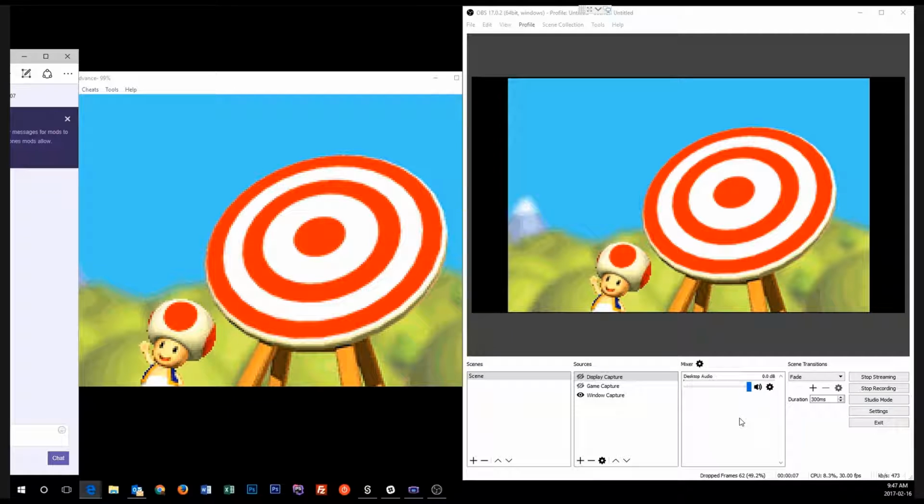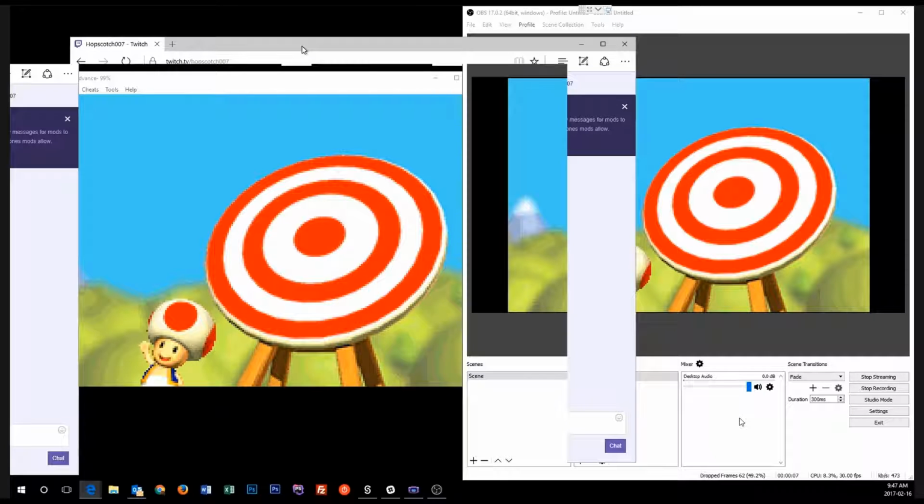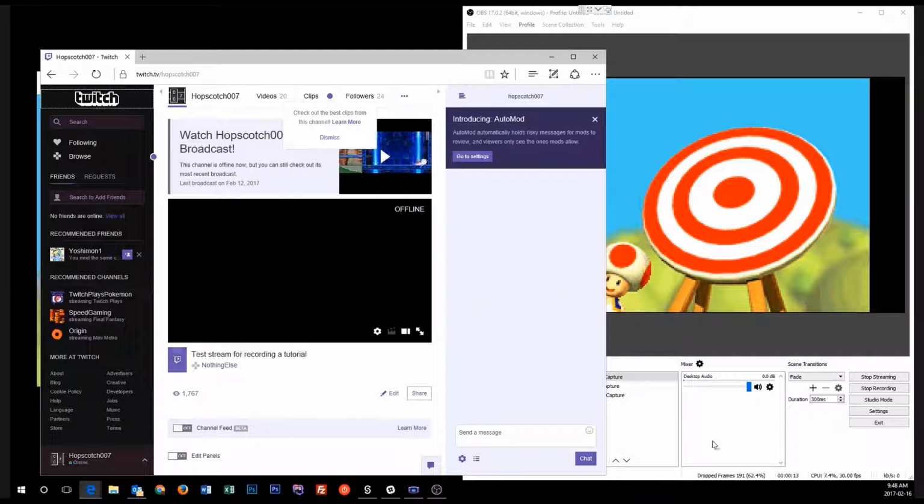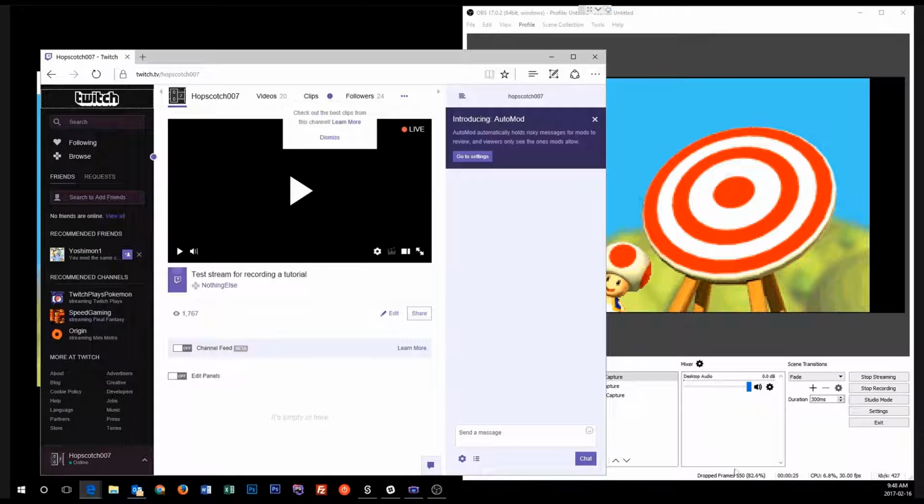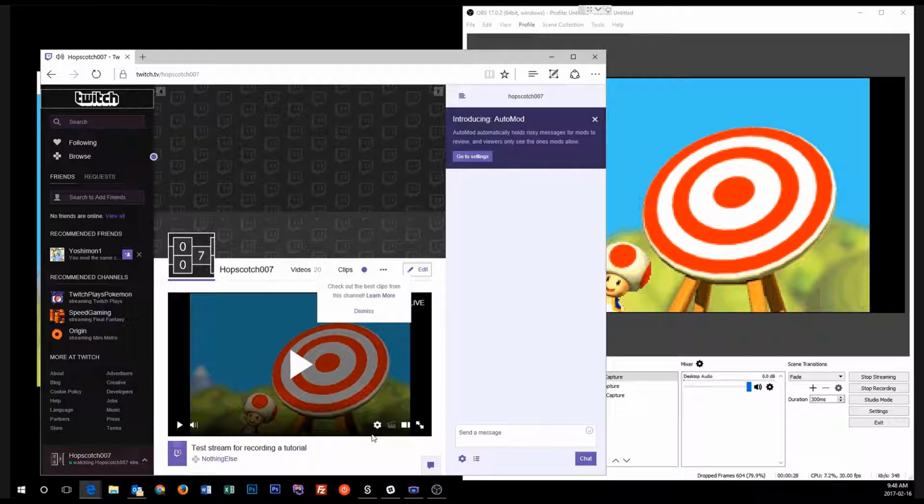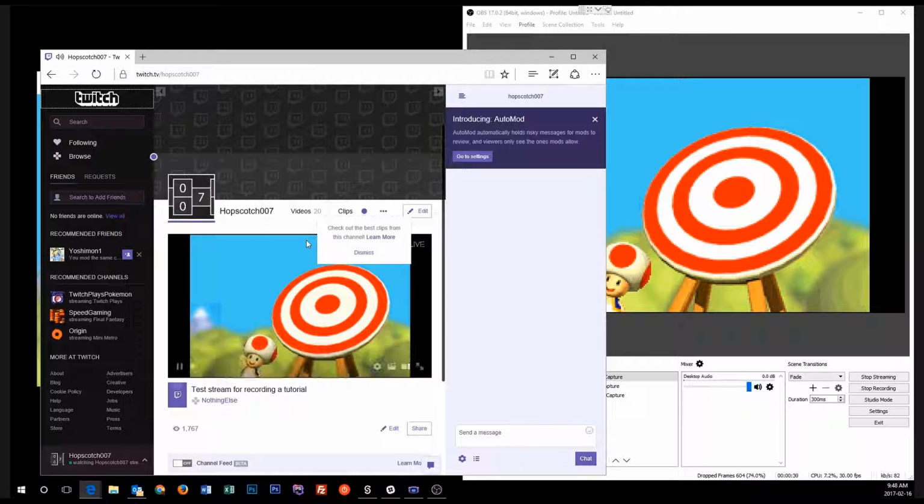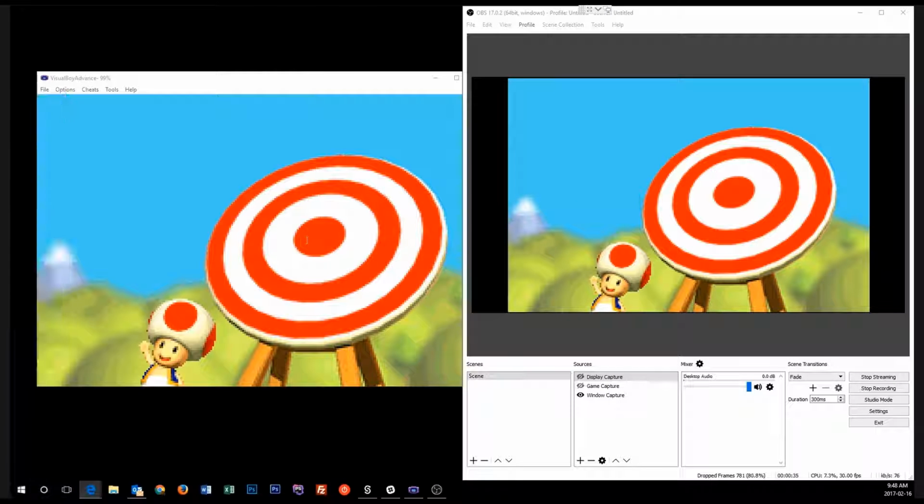This over here is my stream. It can sometimes take a little while to go online, but you can see down here that I'm already dropping frames. This counter here is how long you've been streaming for, and dropped frames is how many frames you're dropping. See, here we go, it's going live now.